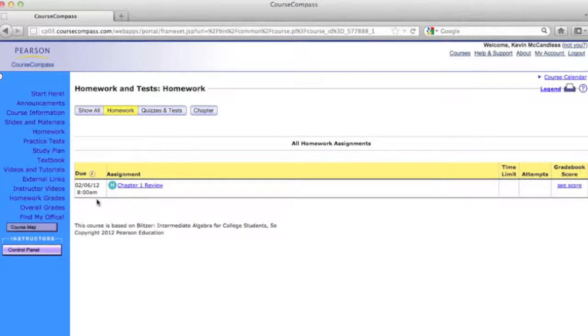Now that time is going to change depending on when your class starts, but the 8 a.m. is for the 8 o'clock algebra class. Now across from that over to the right, you see a time limit and attempts, both of which are blank. And that's because there is no time limit on your homework and there is no limit to the number of attempts that you can make. So that's why there's nothing there.